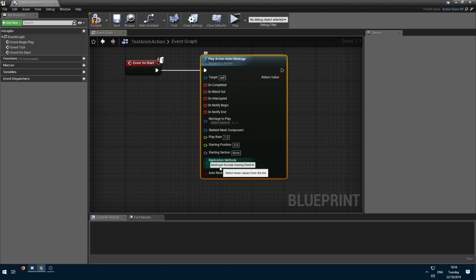By default, it's at multicast exclude loading client, which means it plays on all clients and the server, but not on the client who actually initiated the action, which is very important. I will explain this when we go into the multiplayer video, the replication video, and you will understand why.